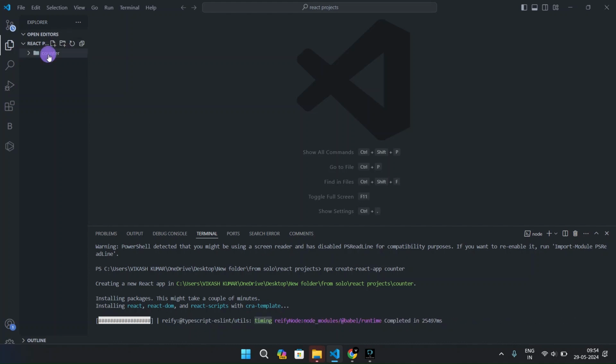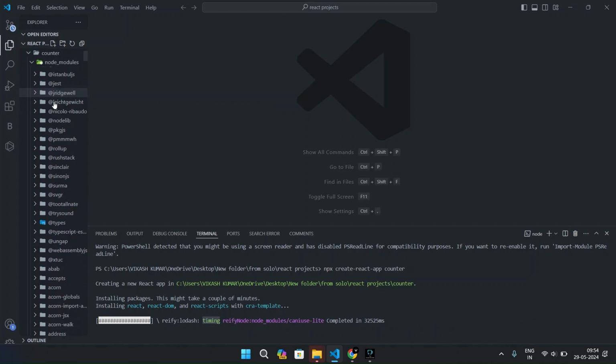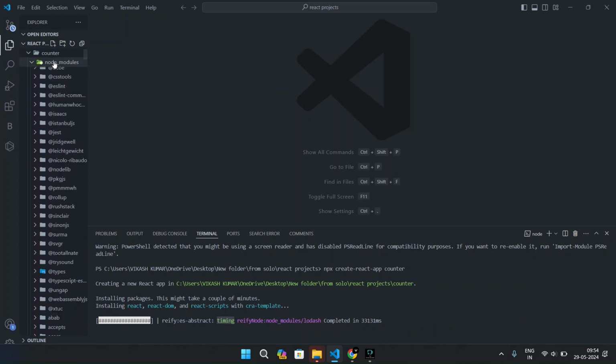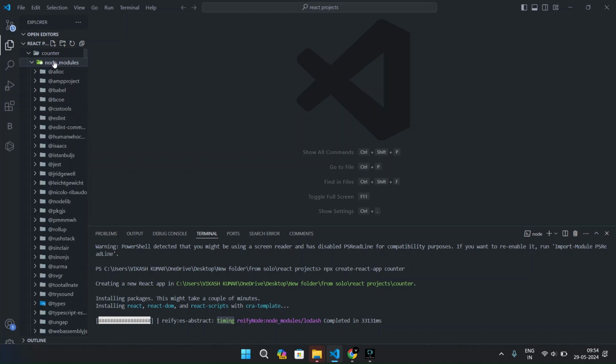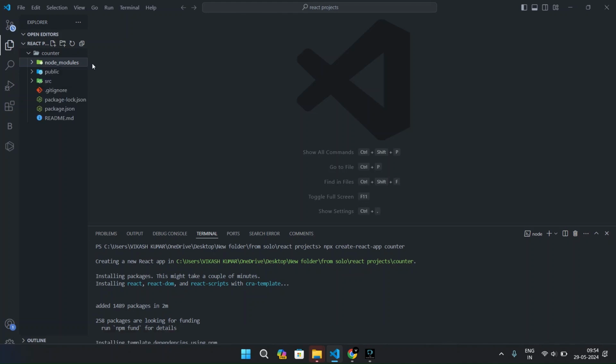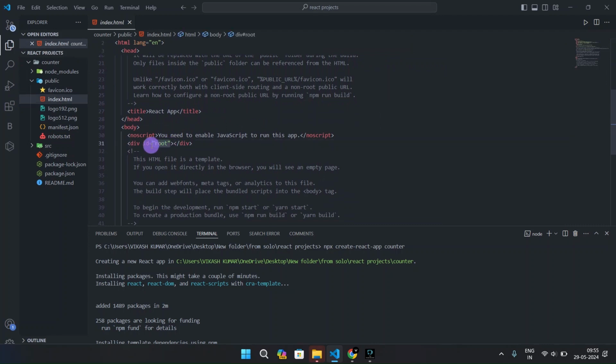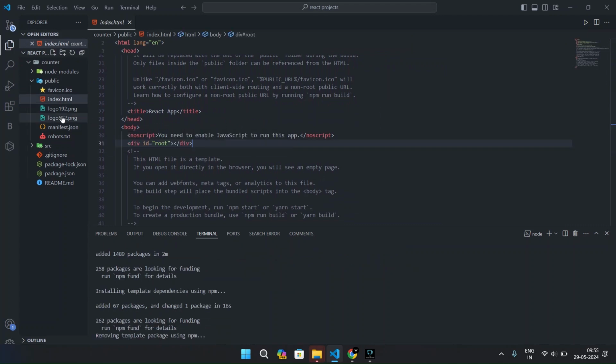When you open this counter folder you can see that we have node_modules. Here are all the packages which we need in our project, available for the working of our project. Node modules is very big in size, so never upload node modules to GitHub. After that we have a public folder, and in it we have index.html. Here we have a root, and through this root file we are going to run our application.